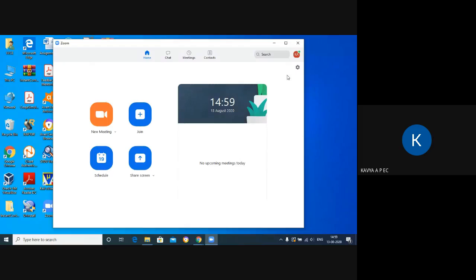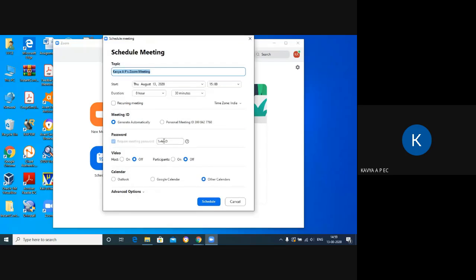Okay, so this is about settings. Now let us come to scheduling a meeting. How to schedule a meeting? Just click on schedule a meeting. First it will ask for the topic. You can give it as class 1, or whatever topic you are covering. Then it is asking for the start date. You can give the date you are doing that, and then the duration.